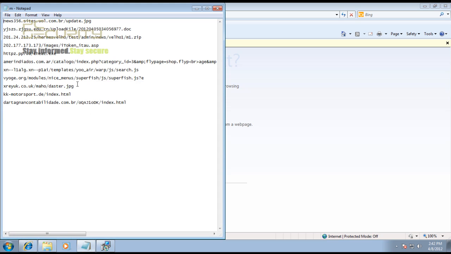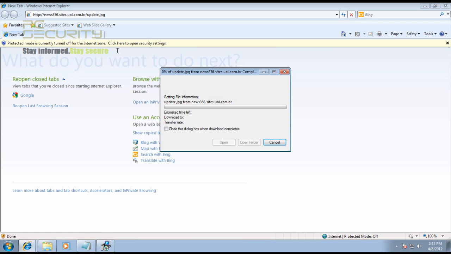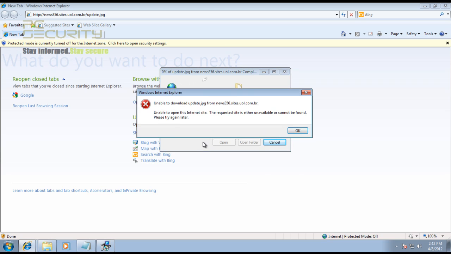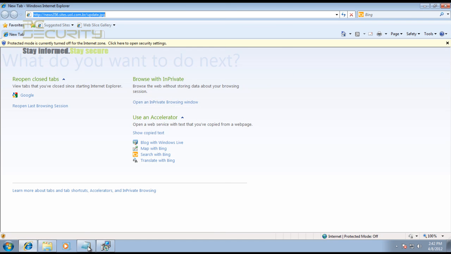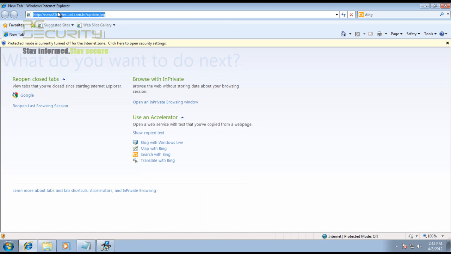Okay, so the first one is some picture file, but of course it must be an exe or something, probably disguised as a JPG. So it's downloading something and failed. I don't know if Malwarebytes blocked it or anything.